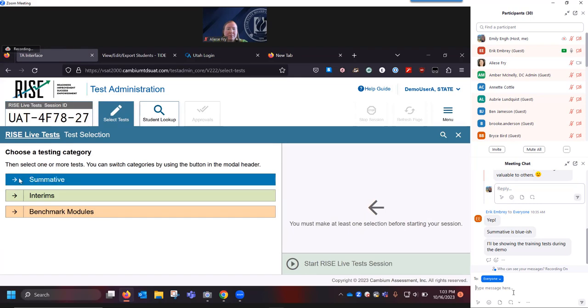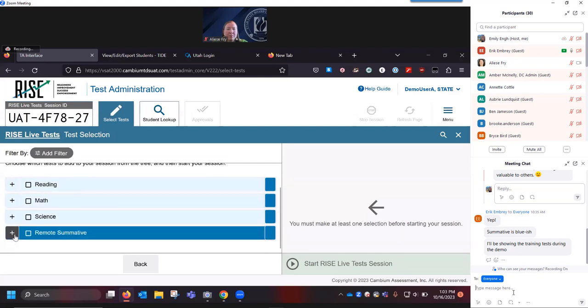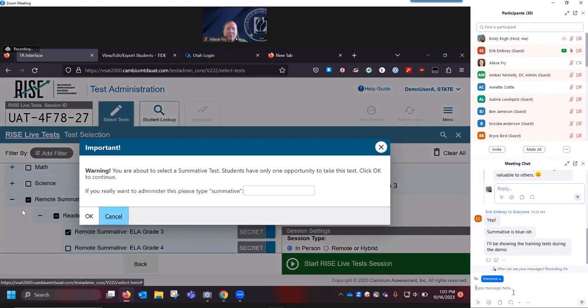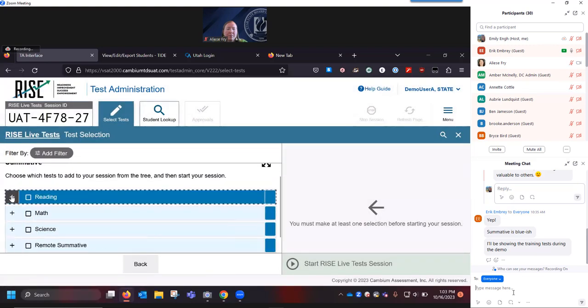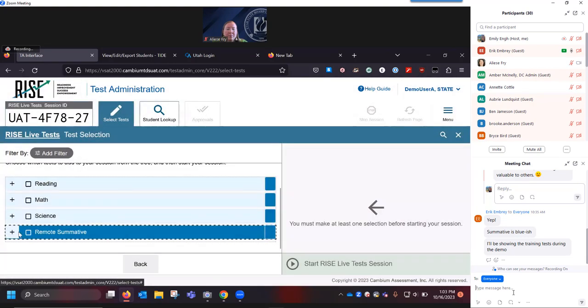So for the summative tests, when this goes live in November for the field, you'll be able to go in, and the remote summatives are actually in their own folder. So you'll be sure you're administering a remote summative to the student. For ELA, math, and science, the normal version is up here. And if you do need to administer a remote summative, you will click this lower one.